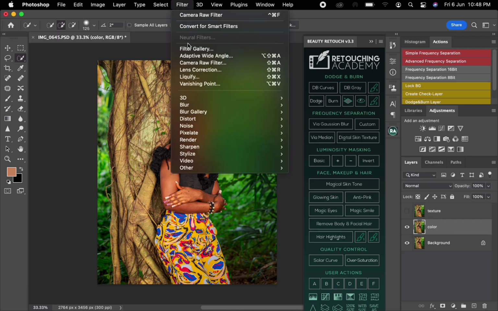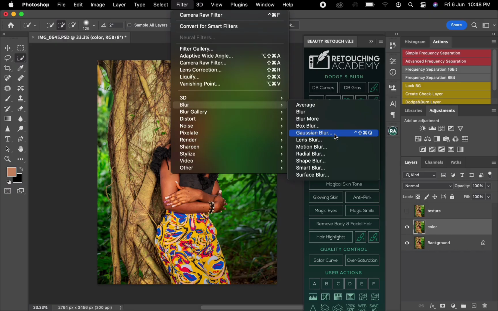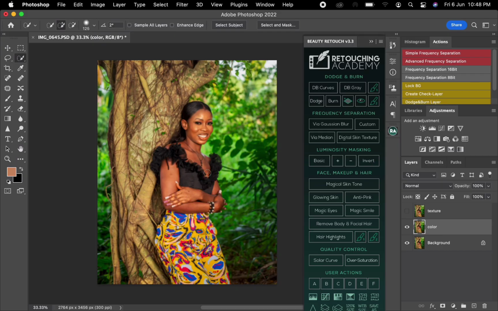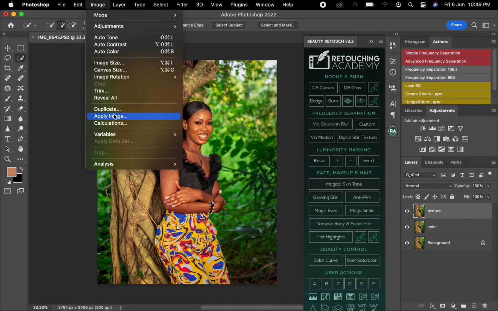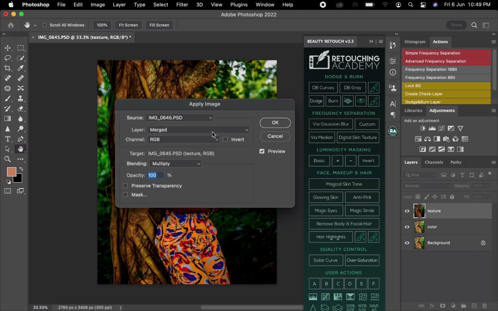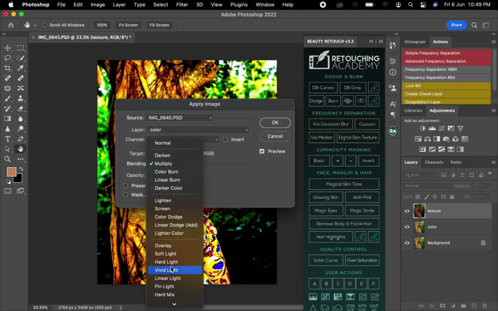Then I'll come to my filter, then blur, then I'll select Gaussian blur. For the Gaussian blur, I'm going to use a radius of 4 in retouching. I'll just hit OK. Once I am done doing that, I'll come right back to this texture layer. I'll open the visibility of it. Then I'll head to my image, then I'll click on apply image. After clicking on apply image, this is what is going to show. On this layer, make sure you merge it with the color layer, and also change this blending mode to subtract.